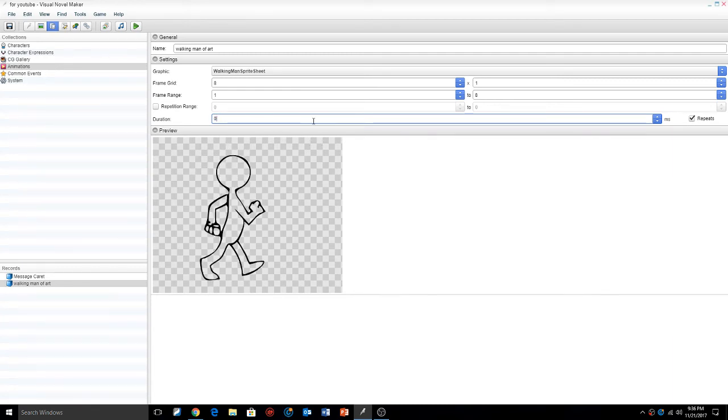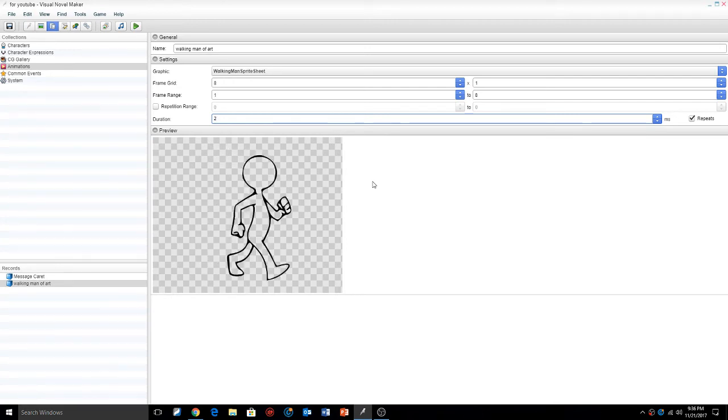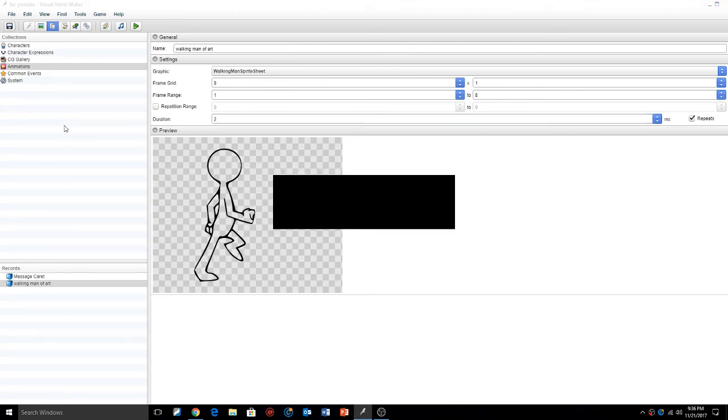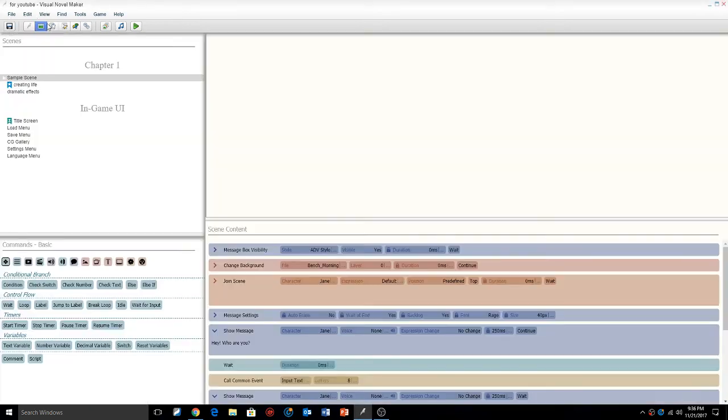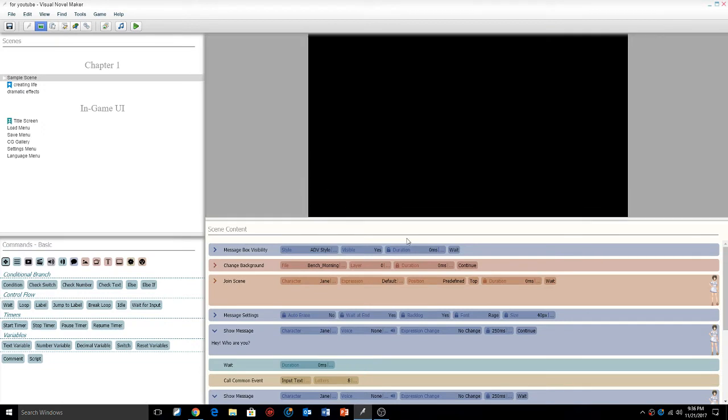Or I could just leave it at 0 and it'll just walk normally, with a little stutter. You can see there's a little stutter, like a 1 or a 2 maybe. There we go, 2 looks good. And that's pretty much it. Now we've created an animation in Visual Novel Maker with our sprite sheet. Now click save. We're going to go into our scene and I'm going to show you how to call upon the animation.